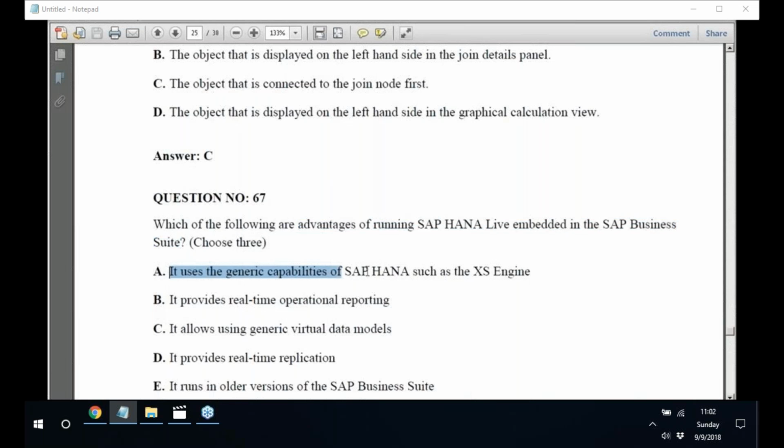It uses generic capabilities of SAP HANA, such as the Access Engine. It provides real-time operational reporting. It allows using generic virtual data models. It provides real-time replication. It runs in an older version of Business Suite.